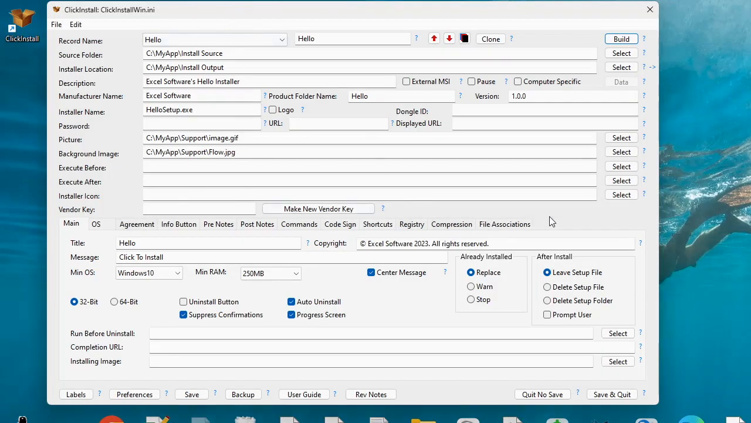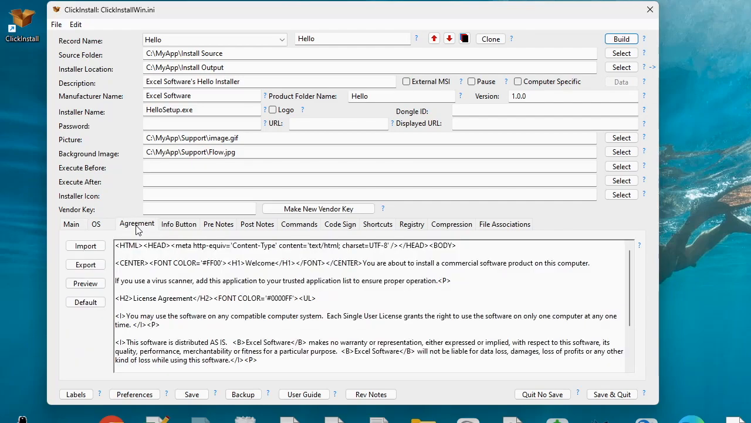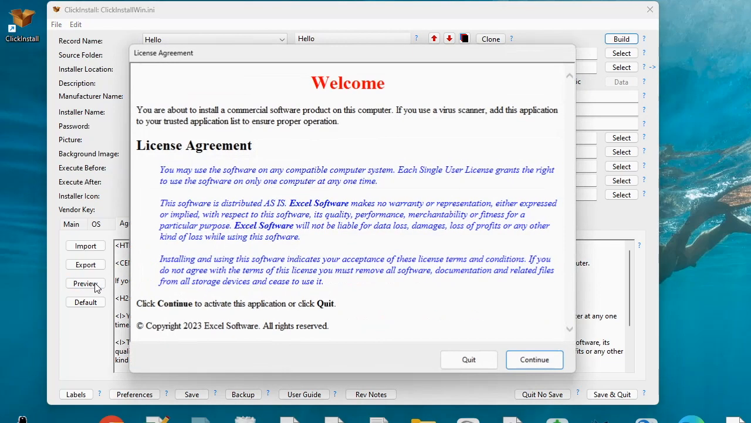ClickInstall offers many advanced features. We're just going to use a couple of the additional features for the simple installer. We're going to go to the agreement panel, and we've entered some text for kind of a default license agreement that can be presented. You can get this by simply clicking the default button, type in the text yourself, and you can also use HTML tags to format it. If you want to take a look at what it will look like on the user's computer, you can select the preview button and look at the formatting and color of that formatted license agreement.